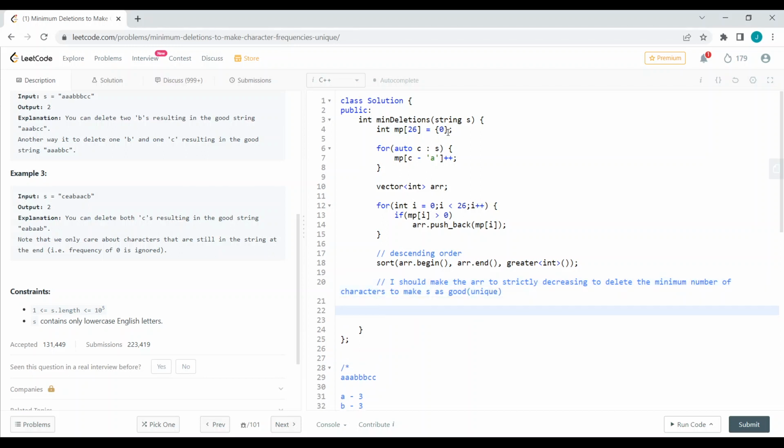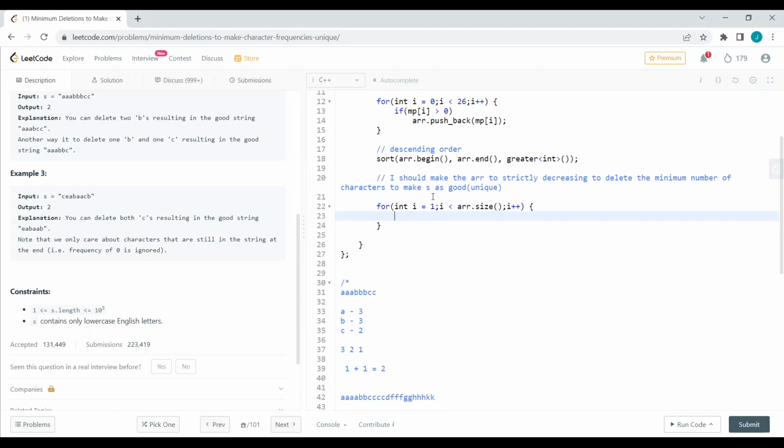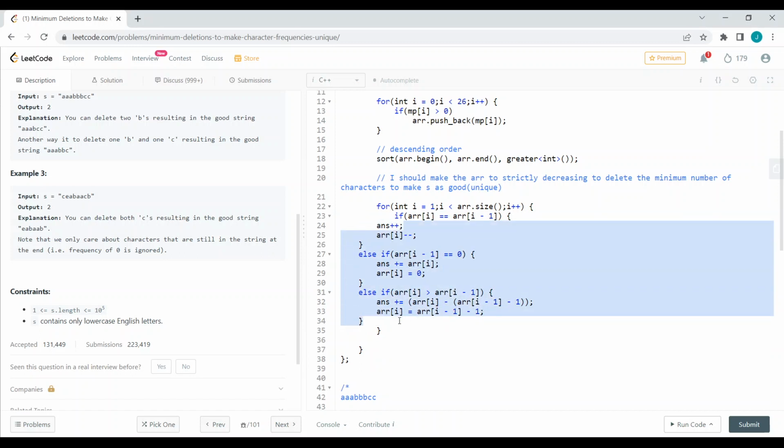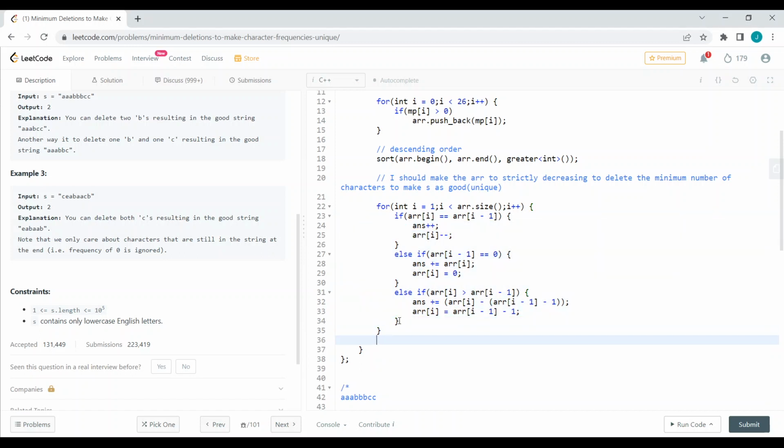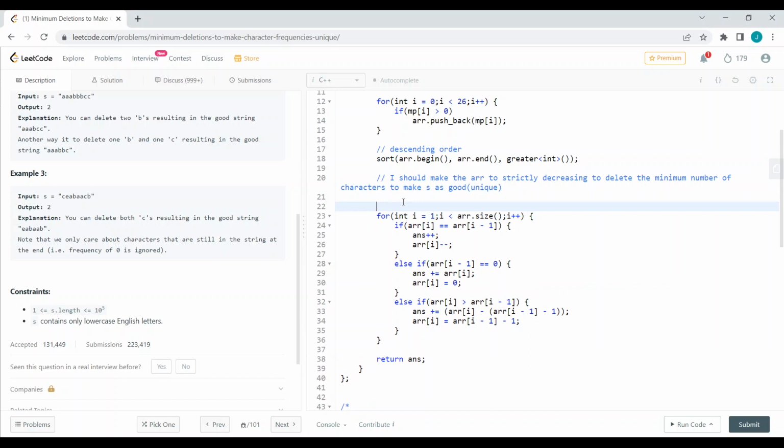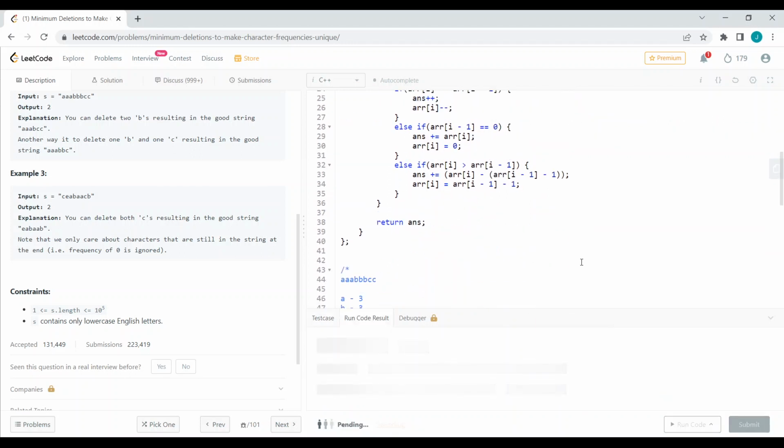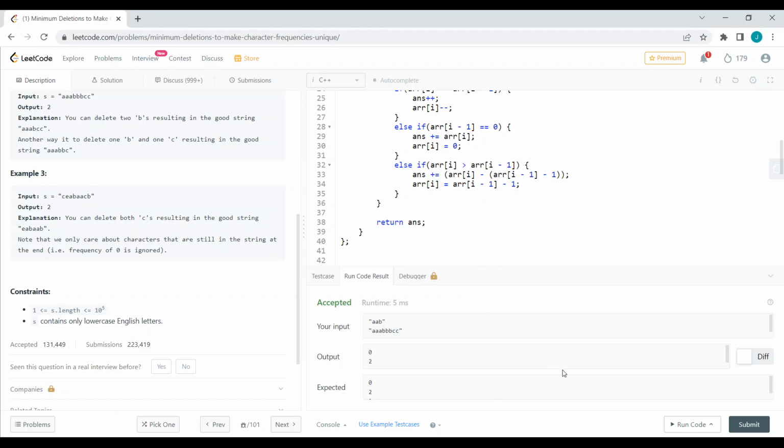So what we will do is we will start from the first index, I equal to 1, till array dot size, I plus plus. I will just paste the code that we have handled for every case, and finally we will return the answer. I will declare an answer as 0. Let us use the example test cases and run the code. Let us see whether it is handling every case. Wow, it is running perfectly for the example test cases.